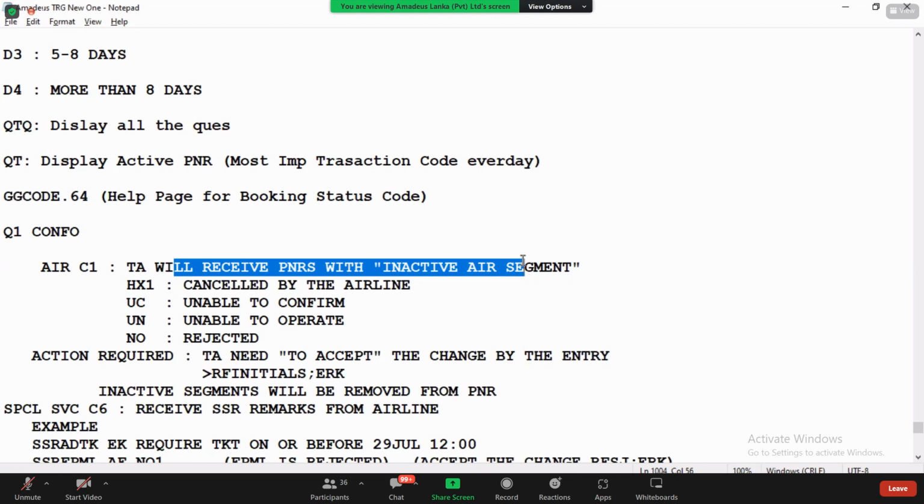Any queue that is created and any PNR lying in that particular queue, your job is to take action on that PNR. Because if a PNR is lying in a queue and you do not take any action, I told you that two things will happen: either ADMs will come from the airline, or a customer dissatisfaction or escalation comes from the airline or the passenger. So for any PNR lying in any queue, your job is to act on that PNR.